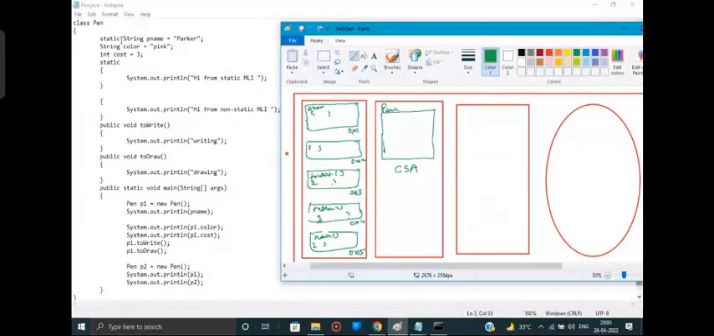So the first one is this String pName, right? How will it get loaded? By default value, that is null. Now what next? Any other single line initializer to load? No, sir, because these two are non-static.